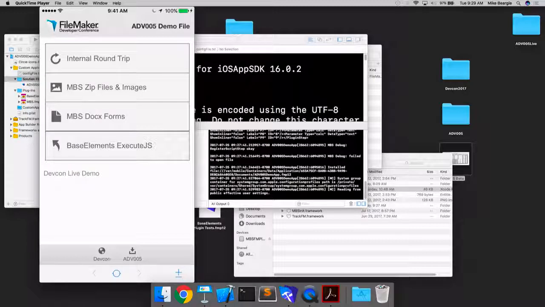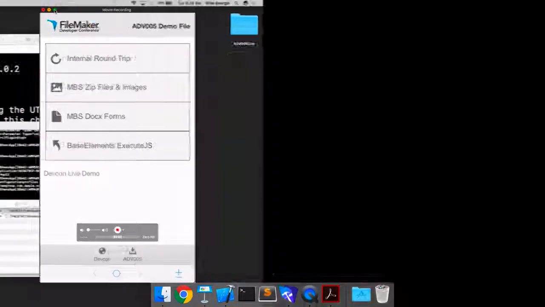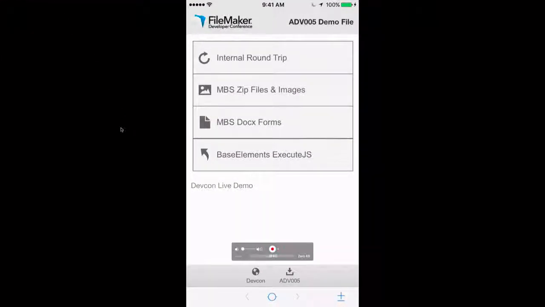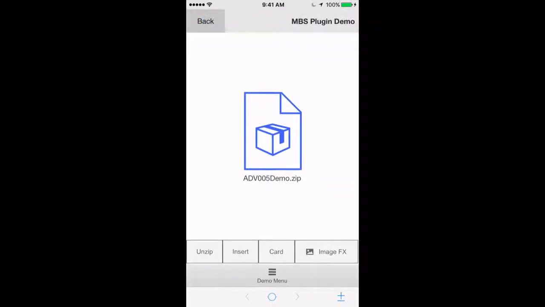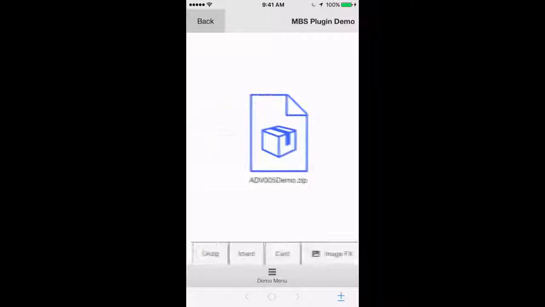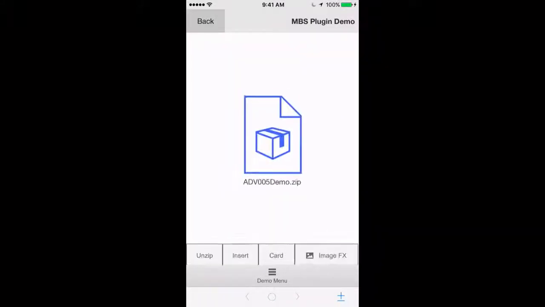I'm going to full screen QuickTime here for this demo to show you how all this stuff works. Everything you're going to see here is plugin functionality that is either really hard to do natively in FileMaker or impossible to do in FileMaker. So first one was unzipping files. I don't have anything here. No, nothing up my sleeves.